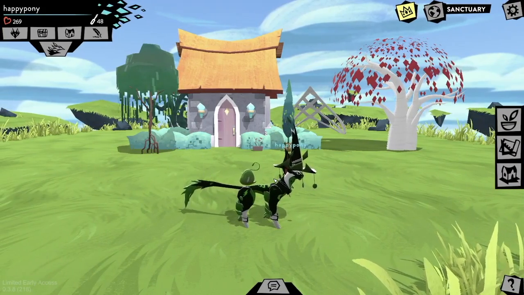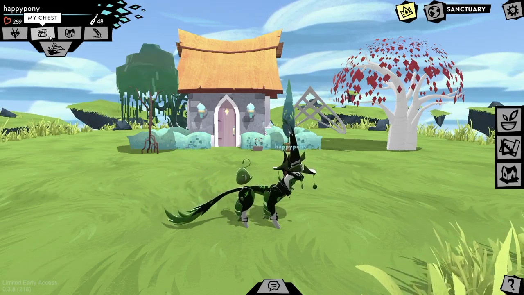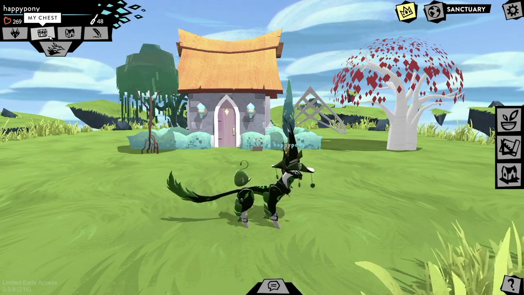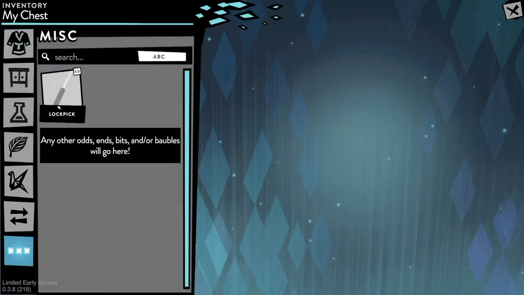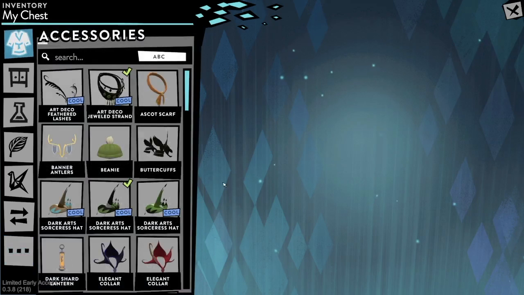Alright, so next up I'm going to be talking about the My Chest section. Up here you can see all of your accessories. You have your furniture, your different dyes, your ingredients, your enigmas, your trade list, and your miscellaneous. Currently there's only lockpicks in your miscellaneous, but I hope they will add other things in there. So accessories, you can click on a certain item.